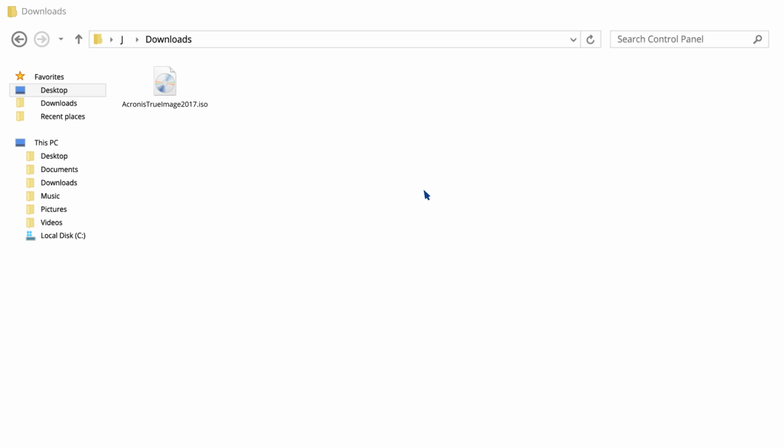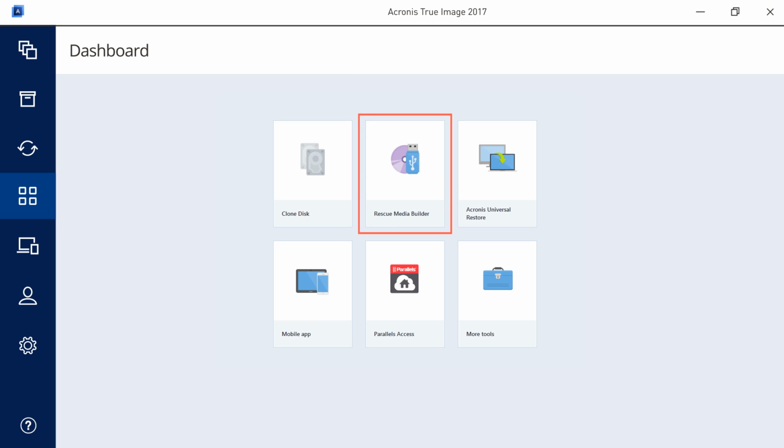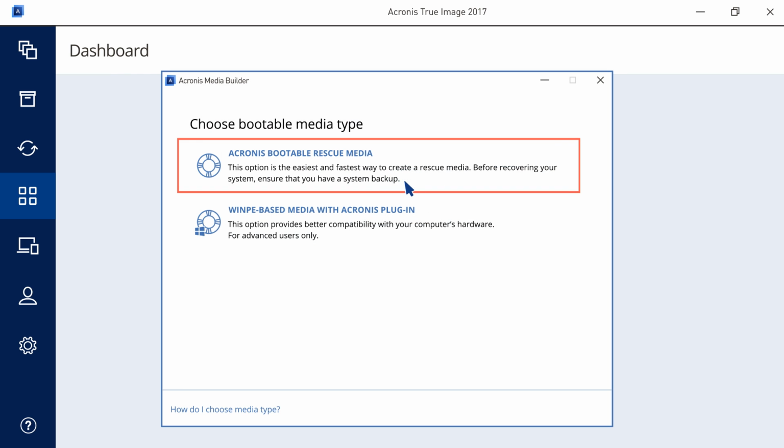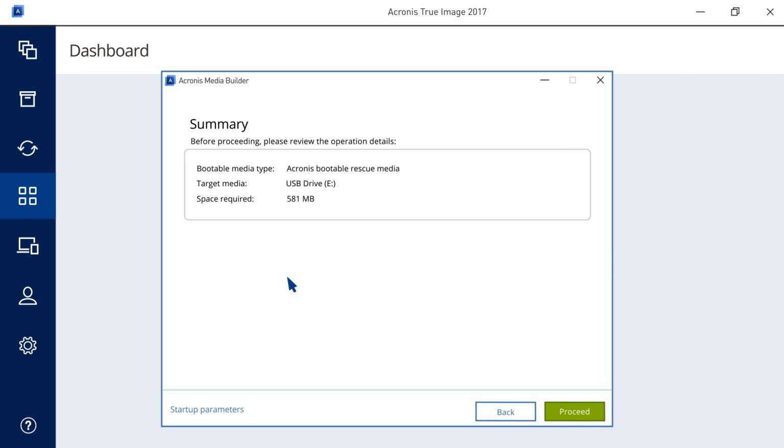To create a bootable CD or DVD, right-click on the downloaded file, select the Burn Disk Image option, and click Burn. To create a bootable USB thumb drive, you would need to install Acronis True Image on the other computer and use the Bootable Rescue Media Builder from the Tools tab. Boot your computer from the bootable media you just created. Refer to your computer documentation for details on booting from CD, DVD, or USB flash drive.